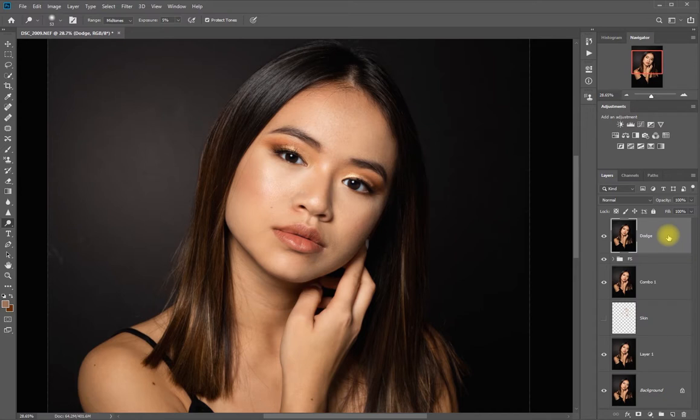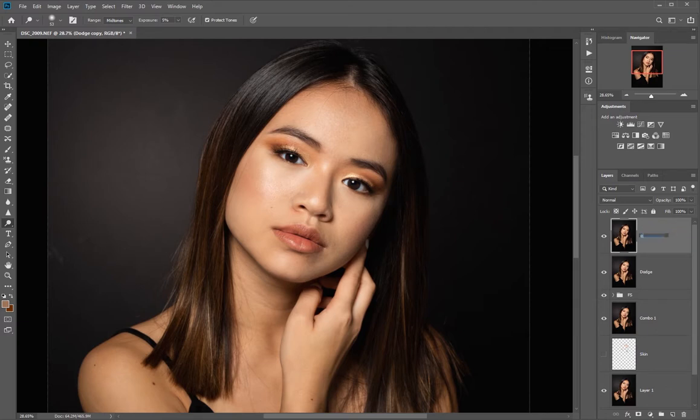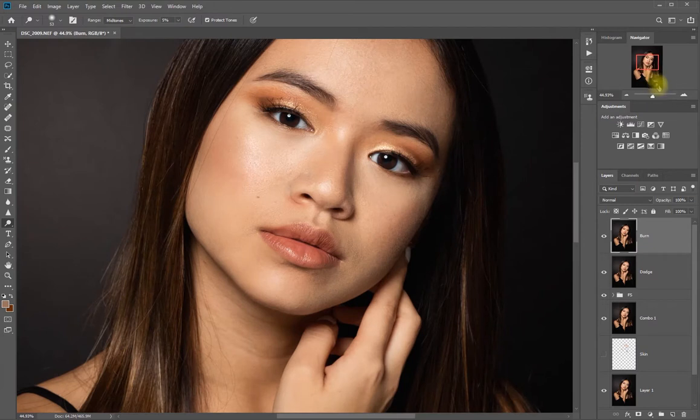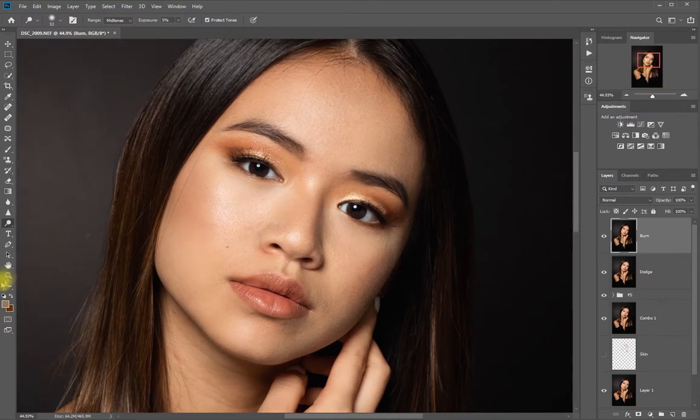So now that I'm here, I'm going to make a copy, because this is the part that I really don't like. This is burn. And I personally don't prefer doing burning, but I understand why it has to be done. And so now there's certain areas that need to be burned to give her a little bit more definition and a little bit more contour.